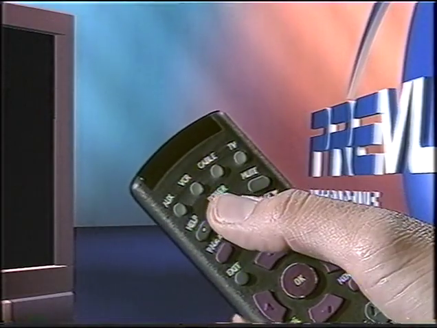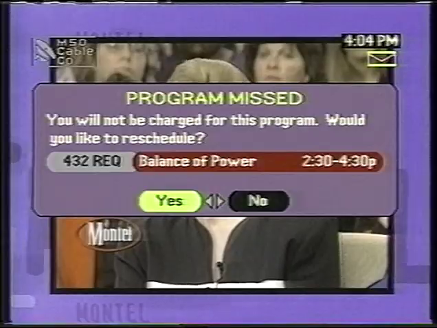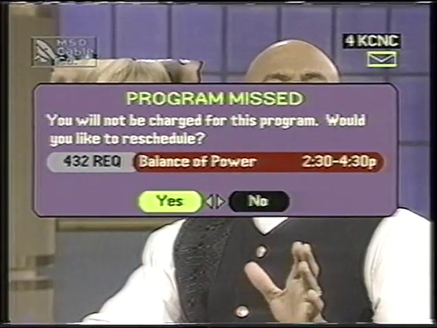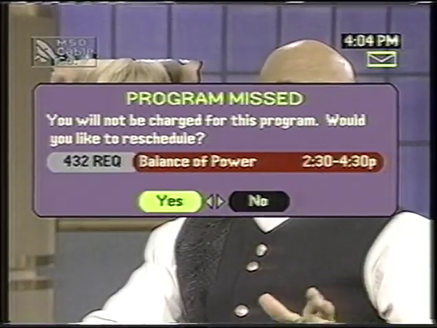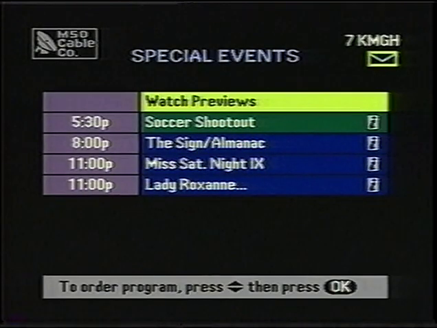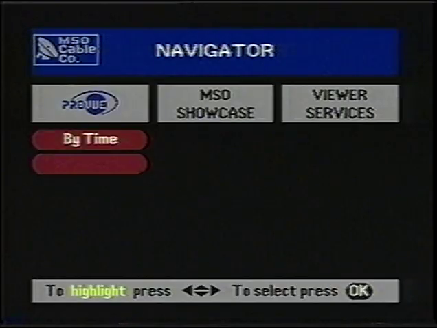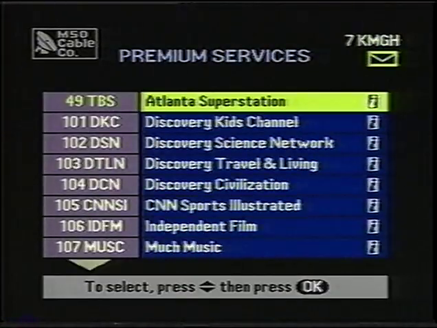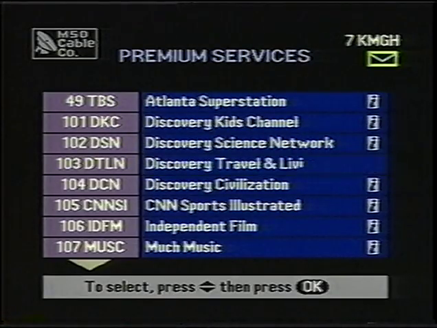Now, if you don't watch this program, the first thing you'll see the next time you turn on your TV set is a program missed notice. It says you are not charged for this program, and you are asked if you would like to reschedule a viewing. Going back to the navigator, Special Events is a list of pay-per-view programs, such as boxing and concerts. Next is Premium. If you subscribe to premium services, you can tune to those channels through this menu option.